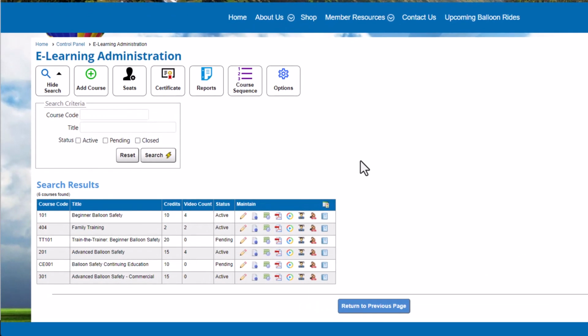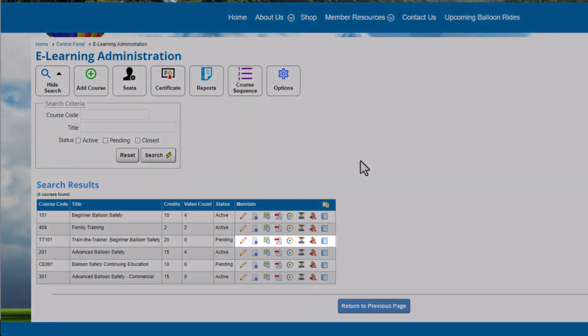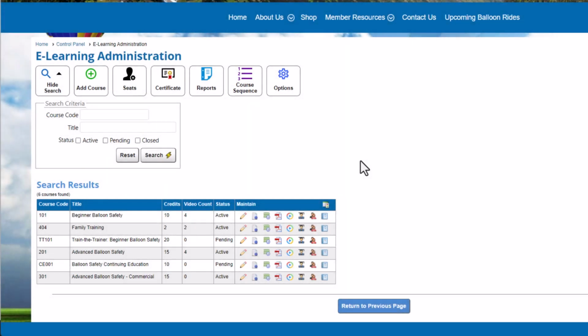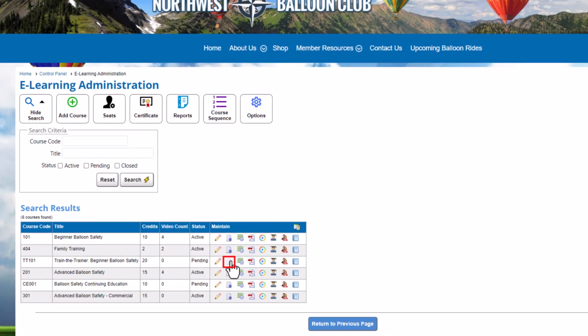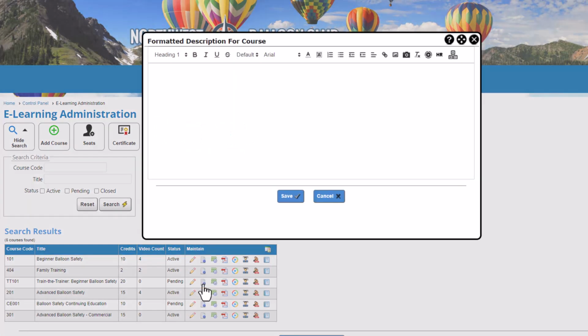You can click the pencil or edit icon to return to the course to make changes, update the status, or add a certificate if you skip that step. The remaining icons allow you to add a longer, formatted description, define course fees, add course documents and videos, view and manage students enrolled in the course, define which member types can take the course, and run reports on the course. Click the formatted description icon to add a longer course description.